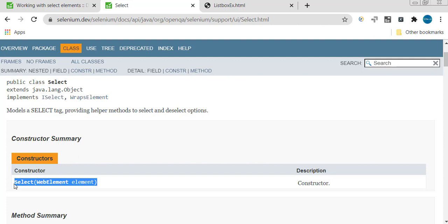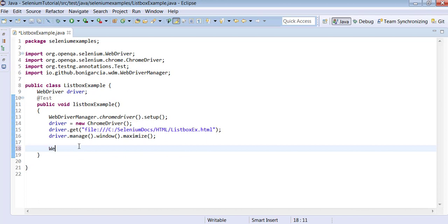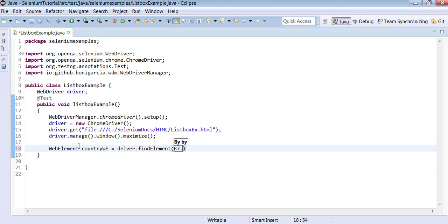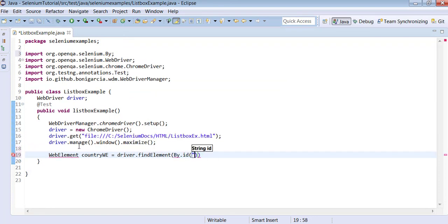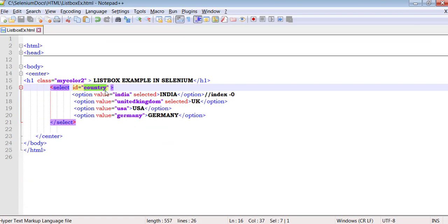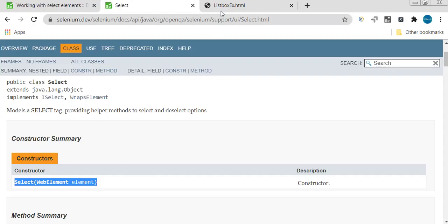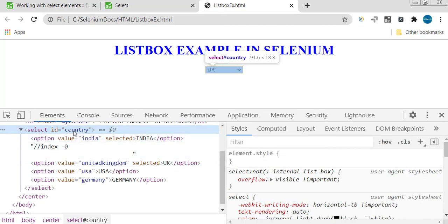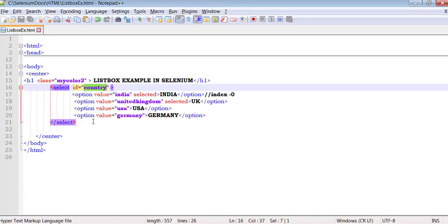So let's start focusing on the prerequisite now. The prerequisite is getting the web element. Let's take the web element now. It is a country web element. So driver dot find element by dot id of the list box. Let's focus on the id of the list box. I see here the id is country. You can find it in the source code, or else you can open the web page, right click, inspect. You can find id as country. This also you can take into consideration.